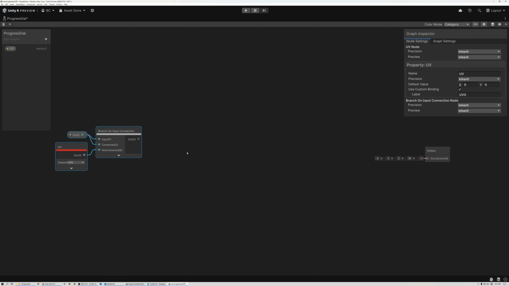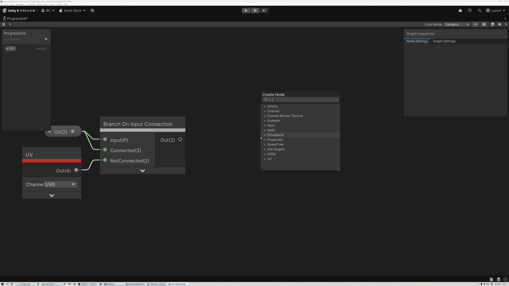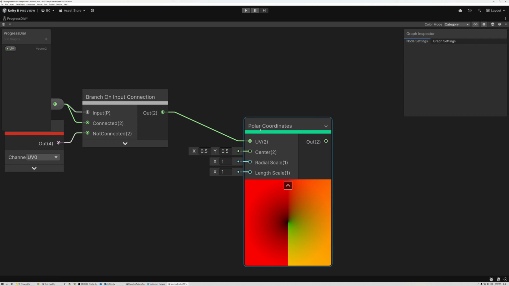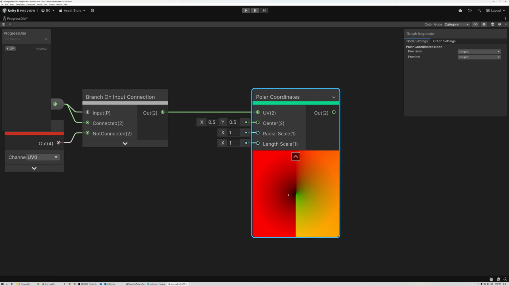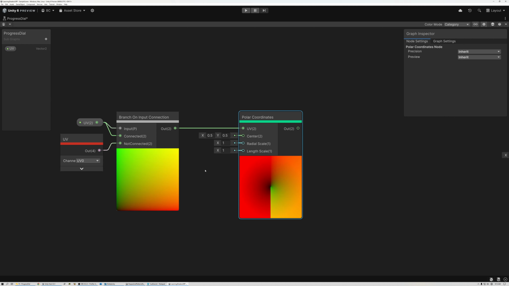The next thing that we need is to create polar coordinates because UV coordinates are in a square grid. And what we actually want is a circle. So we're going to add our polar coordinates node and plug our UVs into that. So what you can see here is now instead of UVs that are vertical and horizontal, we've got UVs that are going around in a circle.